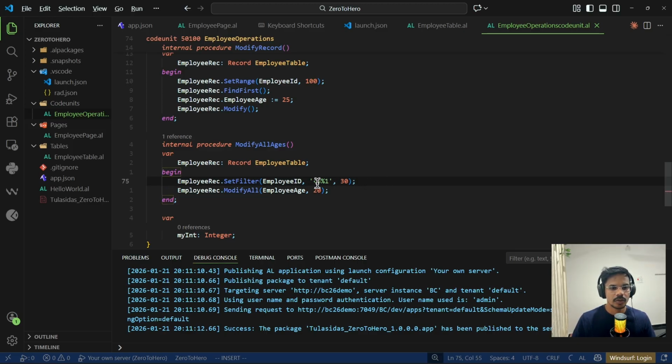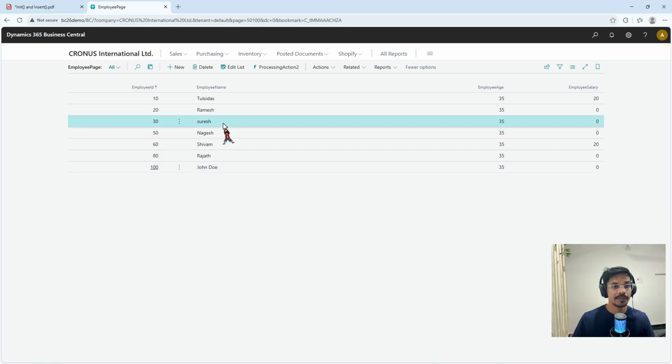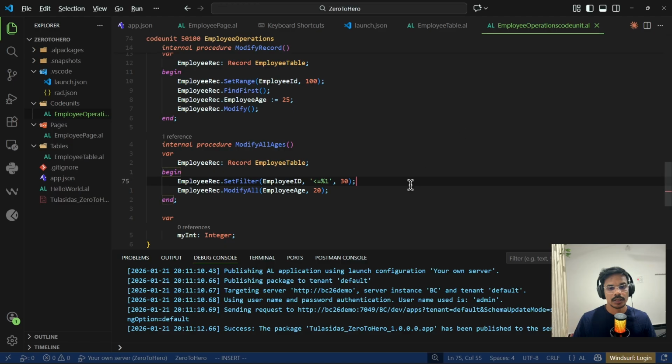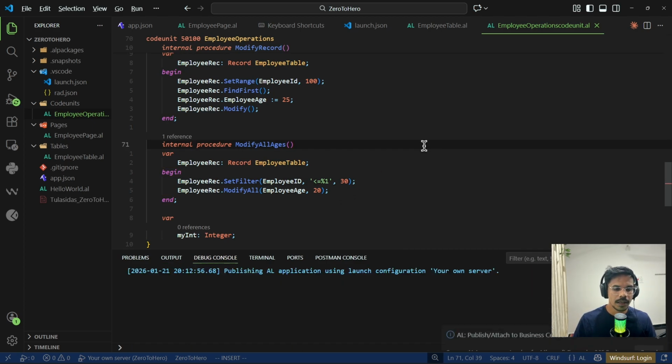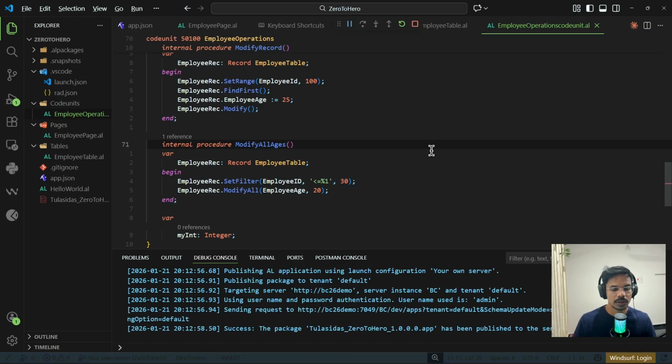So basically what we are doing is we are setting a filter on the id where the id value should be lesser than or equal to 30. So we have these many records, three records, and we are going to update those employee ages with 20. So let me actually publish this, and let us see how that actually looks in the UI.